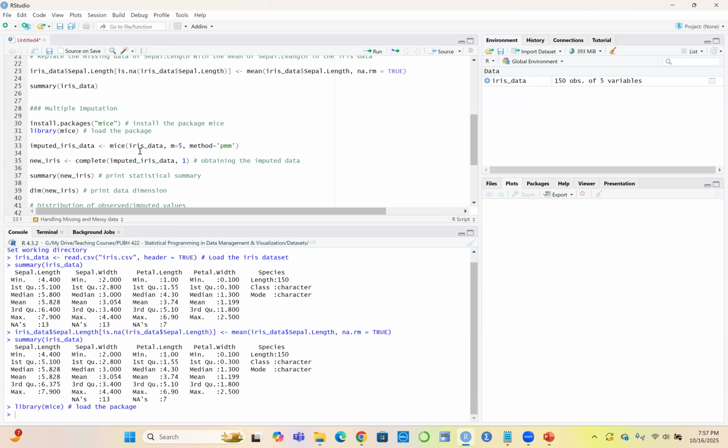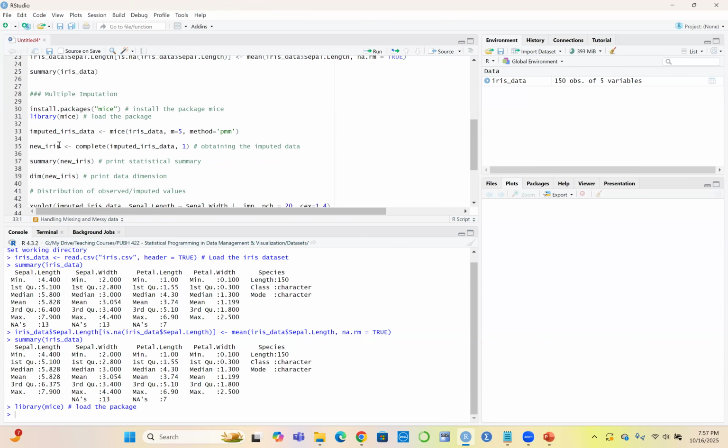So I have already installed it, so I just have to load it. Once you have done that, we are now coming to name our new data set, which is the imputed data set. We are going to name it as imputed iris data, okay?